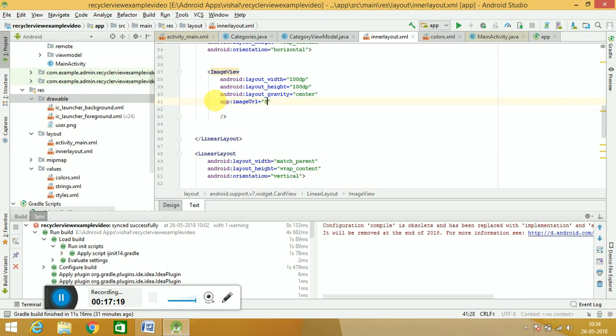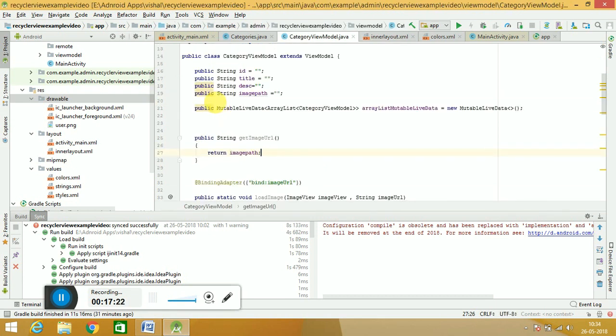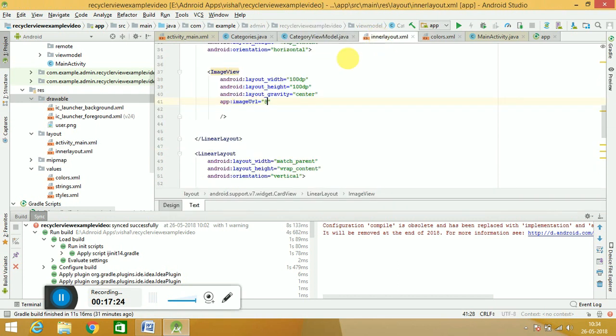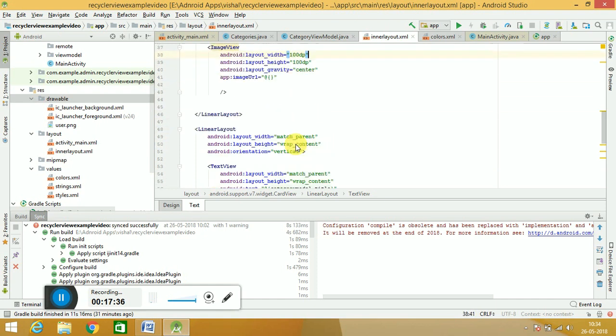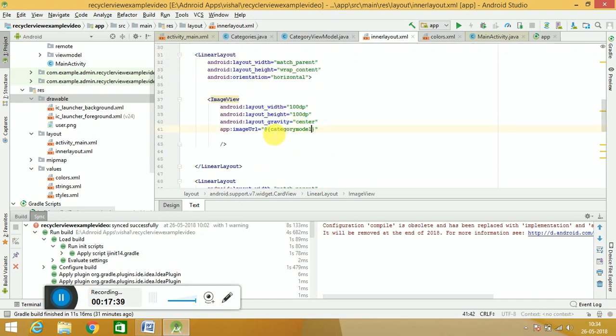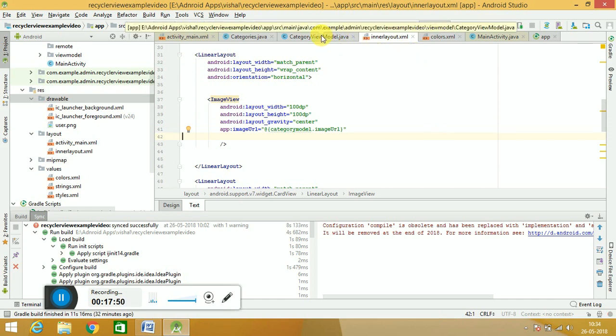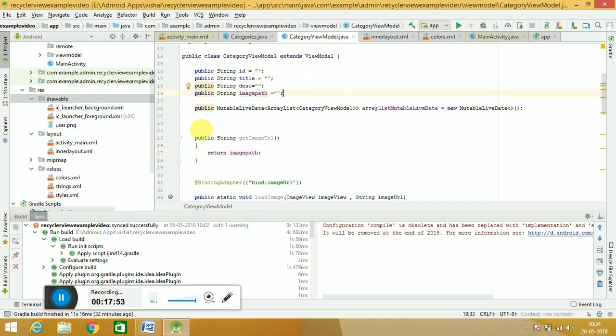I just use it at the add. Sorry, what happened? Yeah, add, and you have to copy paste this. This is your category model, and that category model dot your image URL. Okay, so the inner layout is ready, and our categories, models, everything is ready. Now we have to return that data.